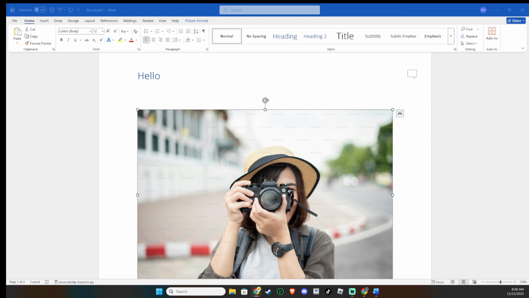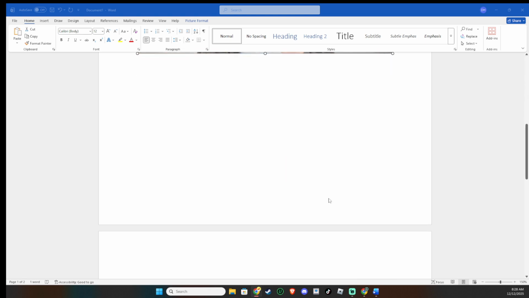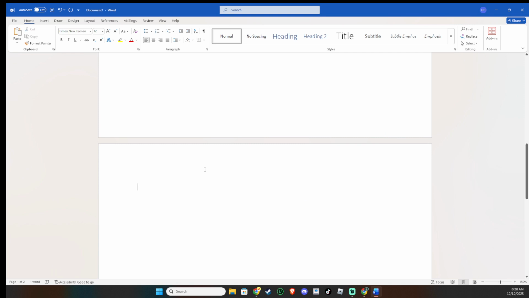To get started, place your cursor exactly where you want the cross-reference to appear. Think about the sentence you're building. Maybe it's see figure 2, or refer to the introduction on page 3. Positioning the cursor now ensures the reference lands in just the right spot and flows with your text.